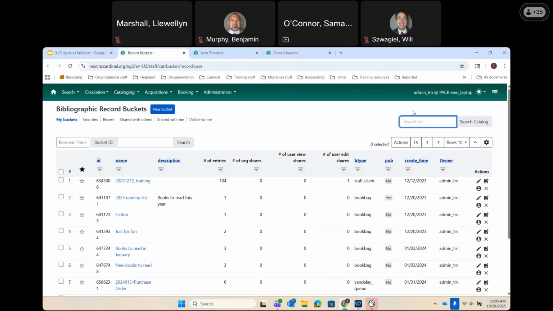So Cindy asked if you'll receive a notification when a patron shares a bucket with you. So a patron can't share a bucket with you directly. All they can do is turn on sharing. And then if they want to share it with somebody specific, they can contact that person with the bucket information. So you'll get a notification if they contact you. So if that makes sense. Yeah. And I'll show you what that looks like in just a minute when we talk about sharing.